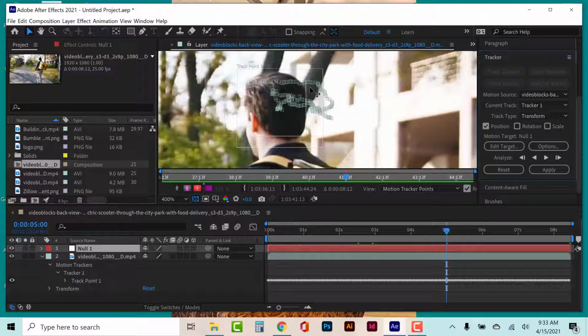Okay? So what have I done? I've done the 1-point track for the entire video, adjusting feature and search size. I've analyzed it, right, and done the whole play through the entire thing.